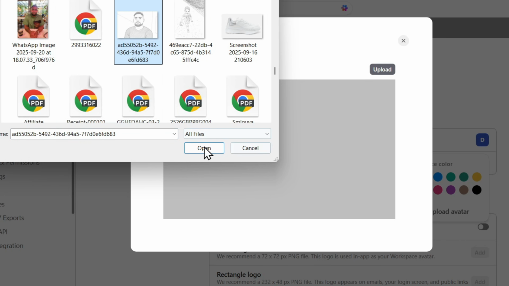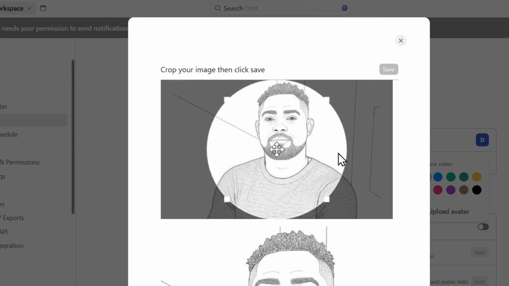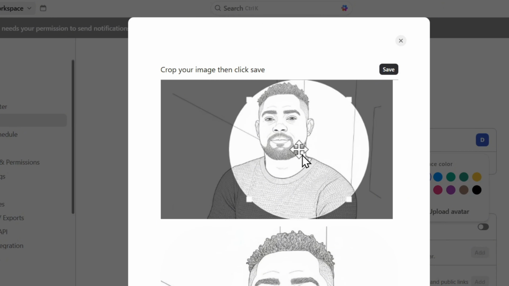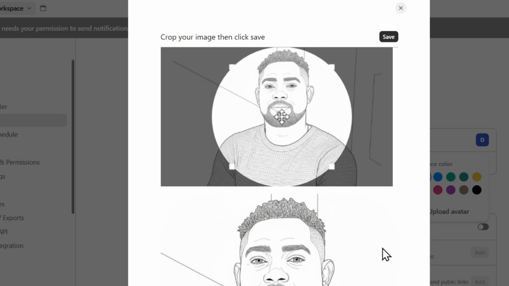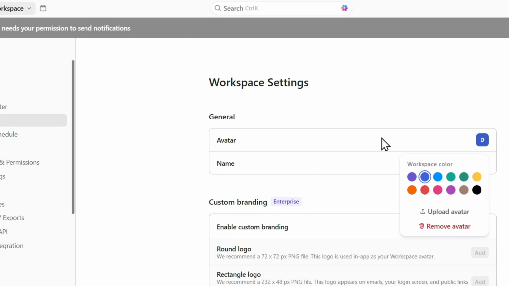So I'm going to take this for example and click on it, and as you can see, there's an image right there, and I can go ahead and move it where I want. And once you're satisfied, all you have to do is just go ahead and click save here. That's going to add the picture as the avatar for the workspace, and that's it.